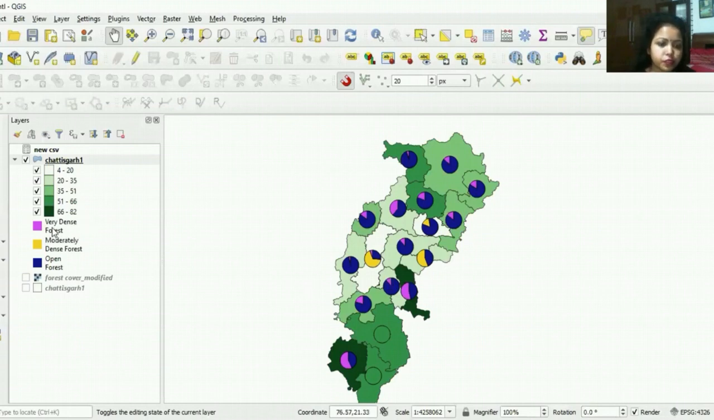We have this magenta color showing very dense forest, then yellow color showing moderately dense forest, and then the dark blue shows open forest. So here we can see that we have two categories, very dense forest and open forest. So likewise you can make this choropleth map, then the bar chart, then the pie diagram. Thank you students.